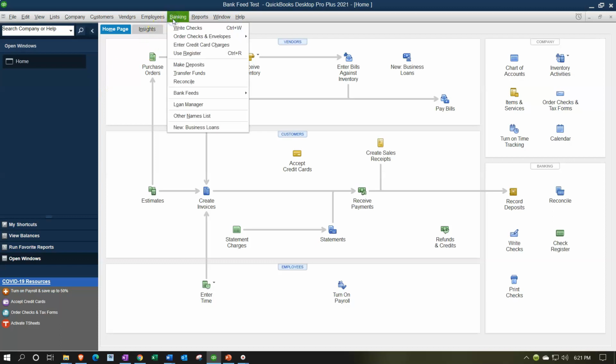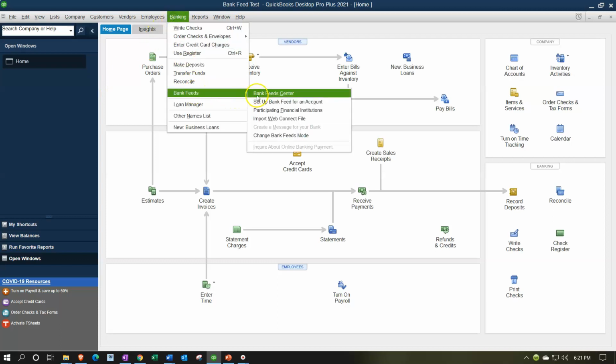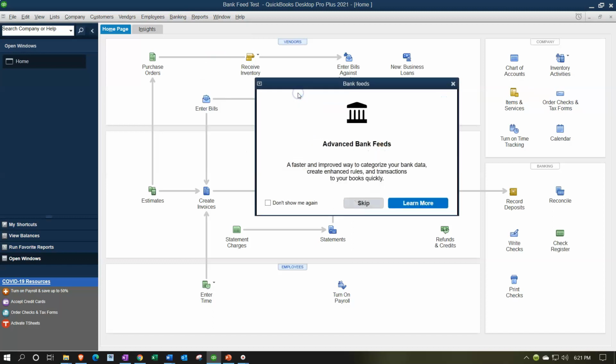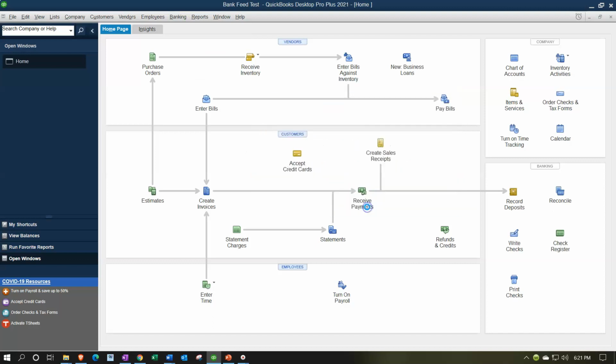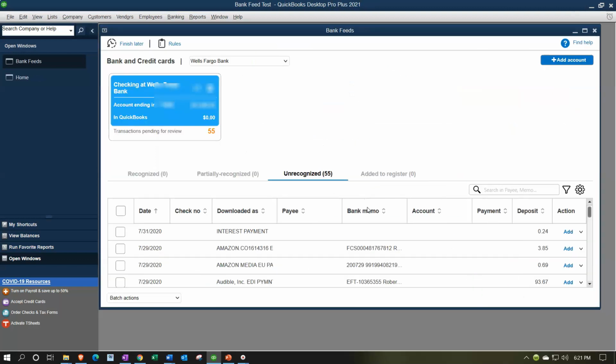Going to the Banking dropdown, we're going to go to the Bank Feeds. Up top, we'll have the Bank Feeds Center. This will only populate if you have connected to the bank account and/or uploaded information from the bank account in the QuickBooks type format. It's a QBO type of extension for the data file that you'll get from your bank. So we're going to go into the Bank Feeds Center. I'm going to skip this item here. And here we have it. I'm going to maximize the screen up to the right.